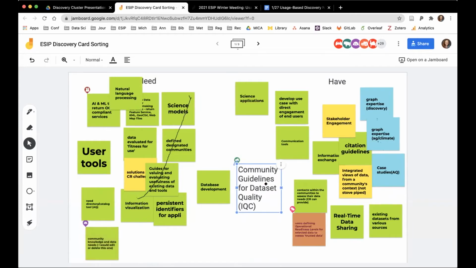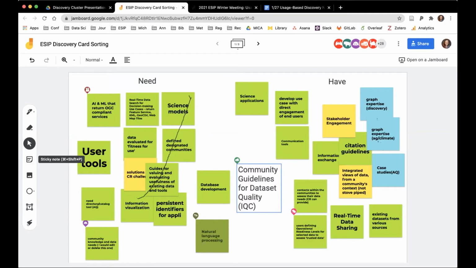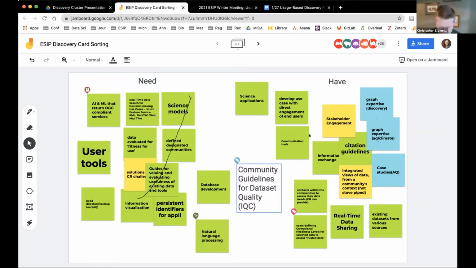Was it the community guidelines for data set quality? Yeah, I think the more important thing is, is it in the have column, not the need column? Well, it's sort of in the middle, because it's in both development columns. That's why I put it there.